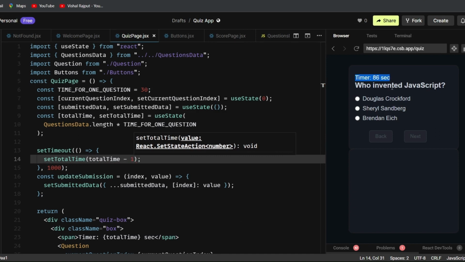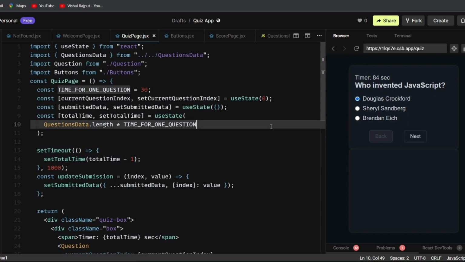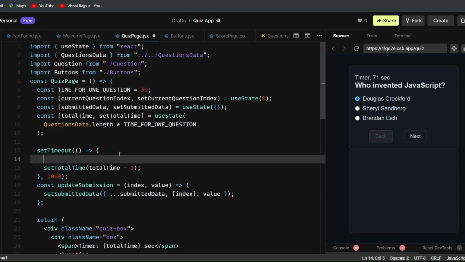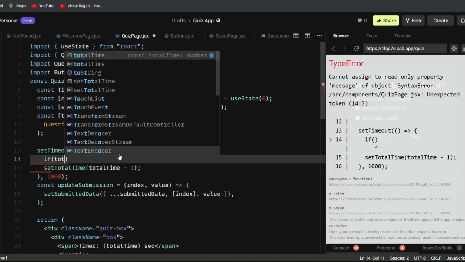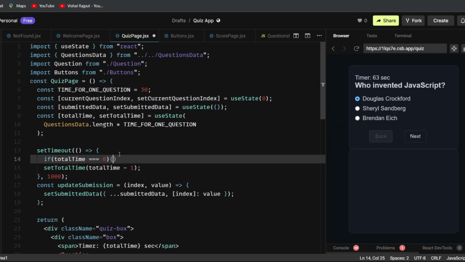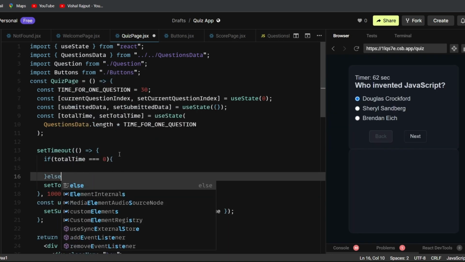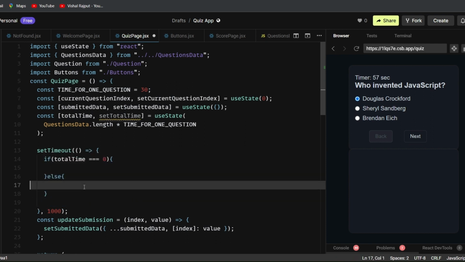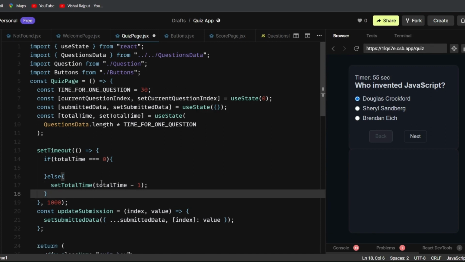If you see, this timer is decreasing by 1 second. Every single second it becomes total time minus 1. Now what will happen if total time becomes 0, and it becomes minus 1, minus 2, minus 3? So we have to check that condition. So we will say, if our total time becomes 0, in that case you have to do something else, else just do this thing.